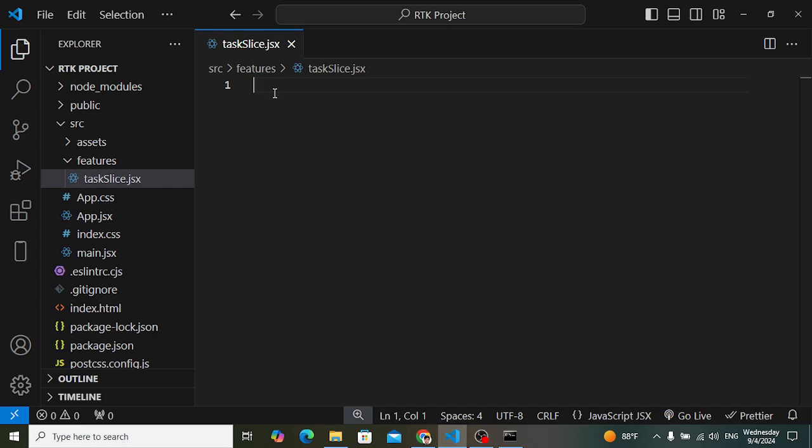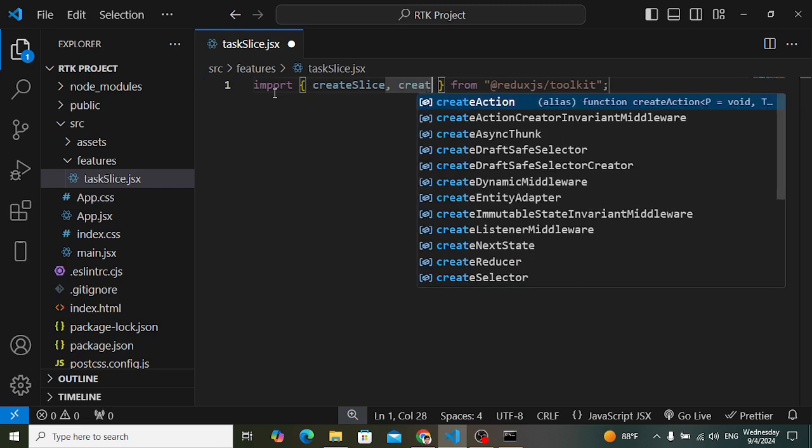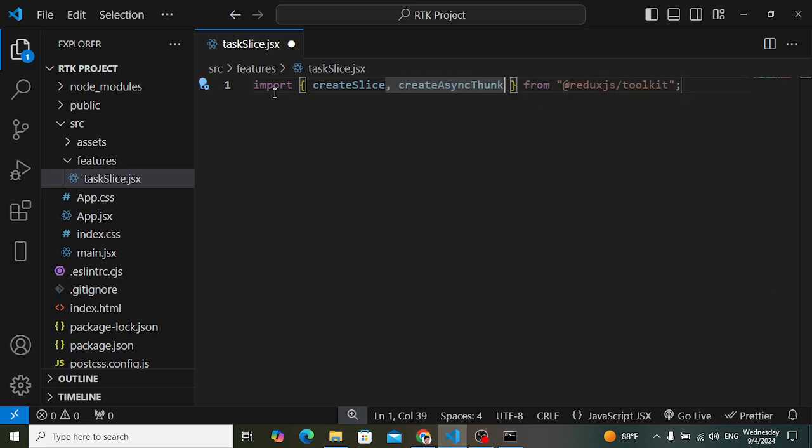Now, to create a slice, we will use the createSlice method of Redux Toolkit. So let's first import that. Import createSlice from Redux Toolkit, and to fetch data from an API or from a database, we use the createAsyncThunk method. This method, createAsyncThunk, is used for fetching data. Whenever you would like to fetch data from outside, like an API, you should use this method. It is used for asynchronous operations.